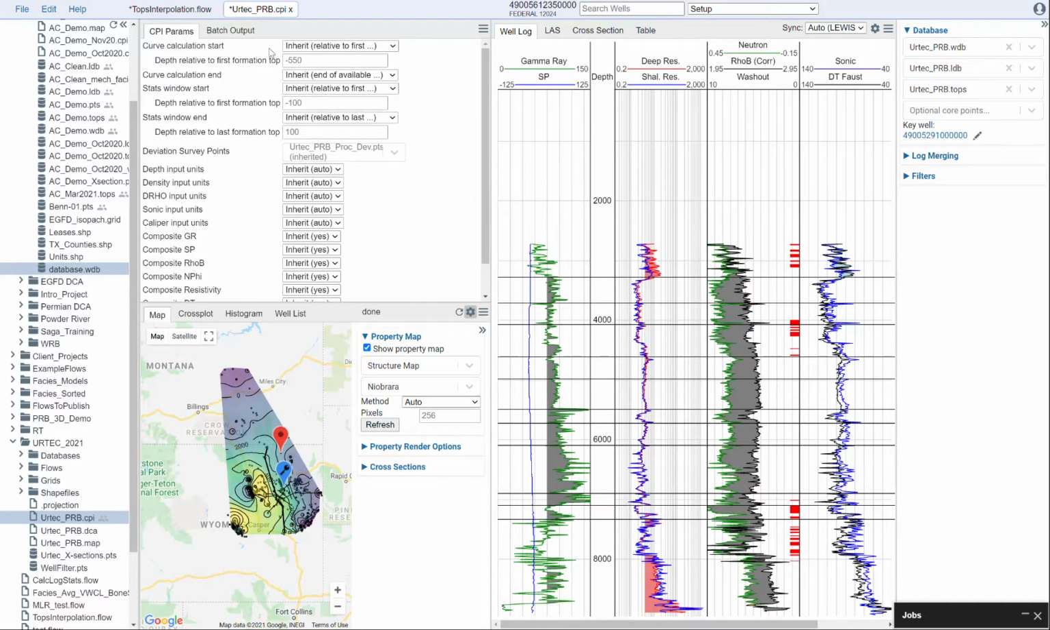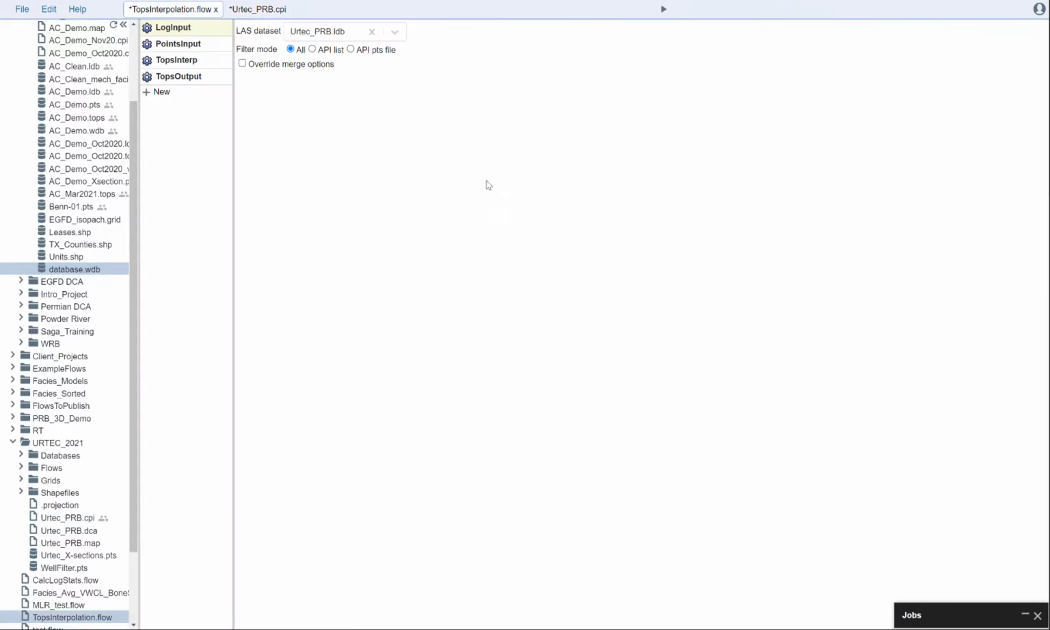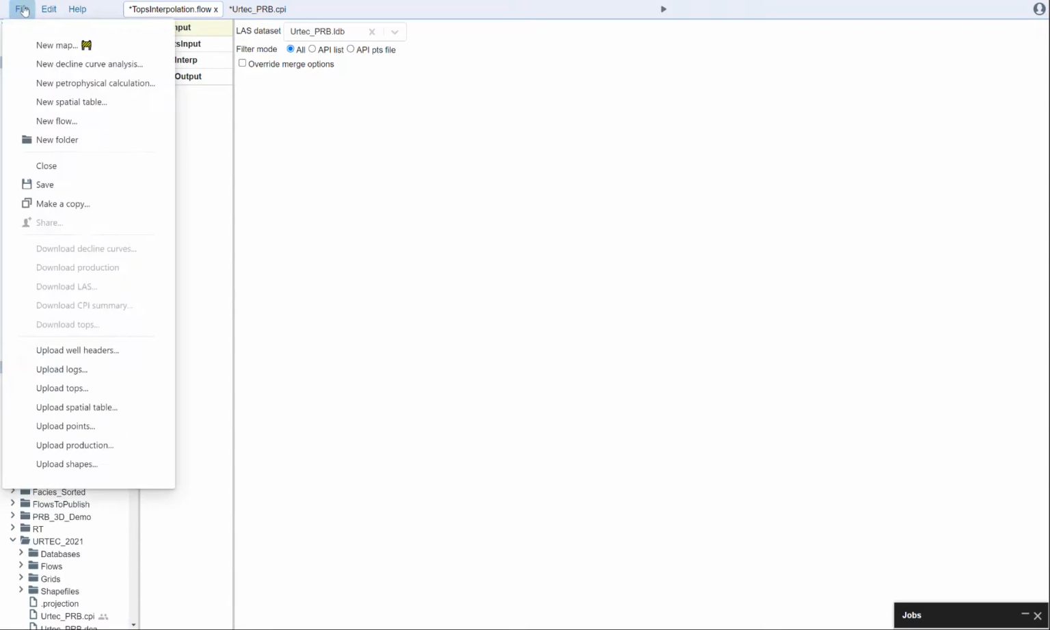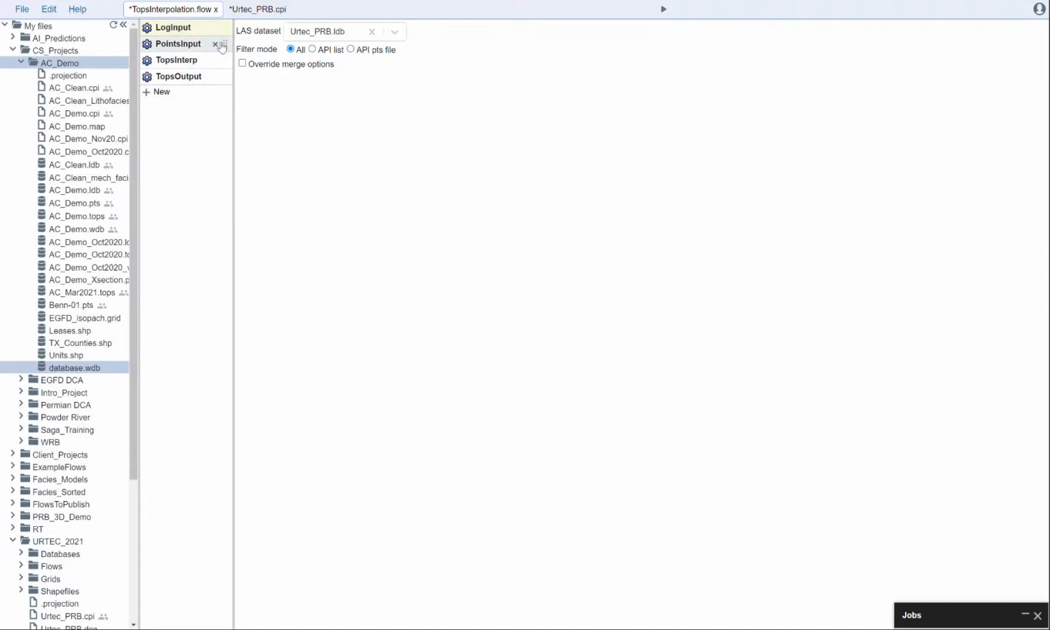So what we're going to do is create a new flow called the TOPS interpolation flow. Remember, if you're not familiar with flows, the way we do this is you just say File, and you say New Flow, and that'll bring up an empty flow. And then we're going to add blocks to this flow.